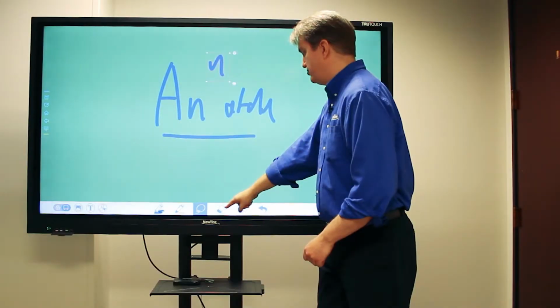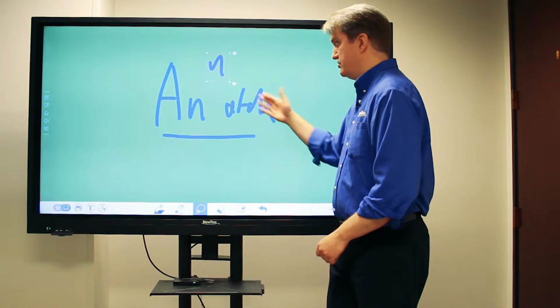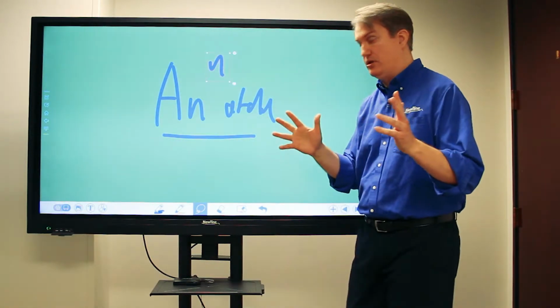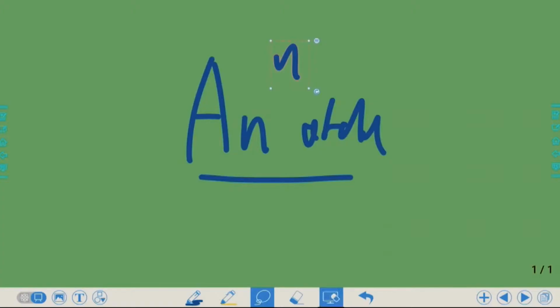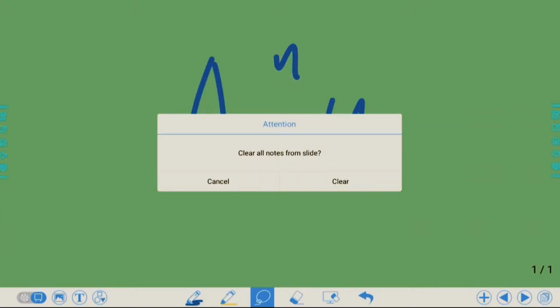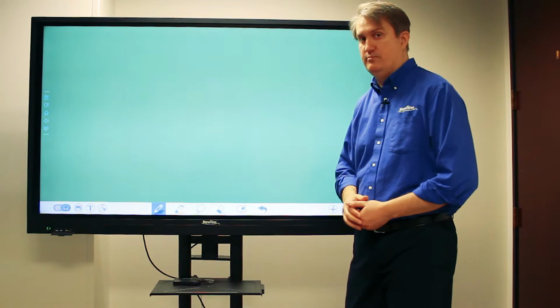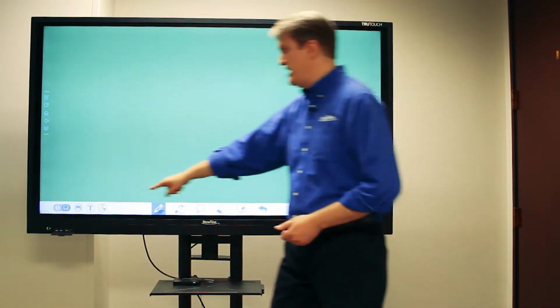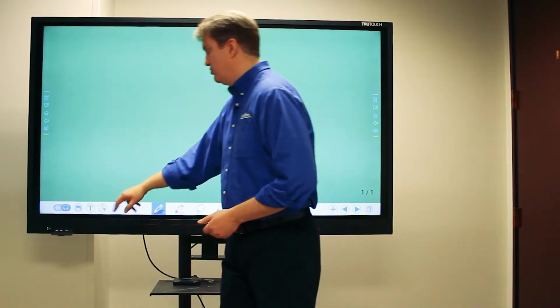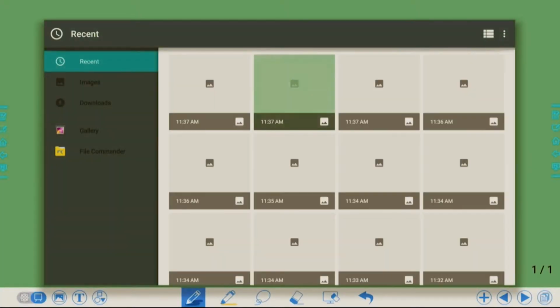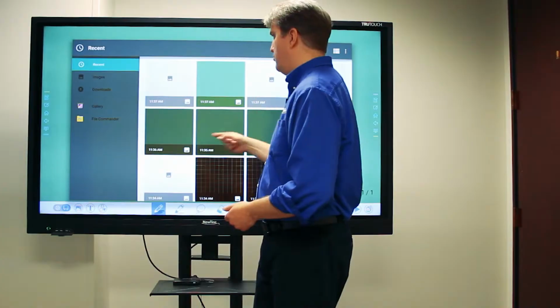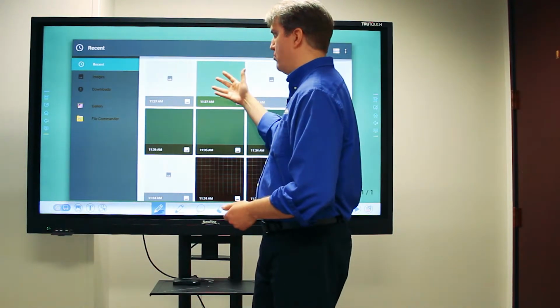I also have an eraser tool, which allows me to erase either certain segments, or if I just want everything to go away, I can hit this clear all screen and clear all the notes from the slide. Right over here on this side, I've got a tool that allows me to import a picture, and I can put that on the whiteboard as a whiteboard page.